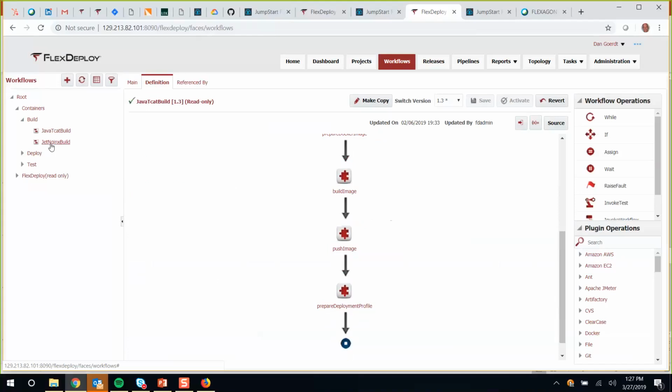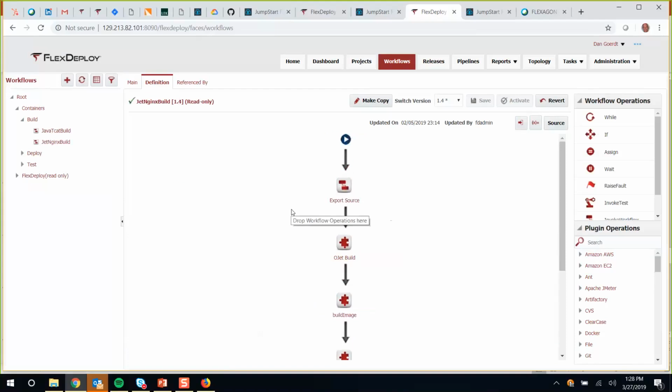Similar with JET, there's a JET application. JET's a great technology. We see that used by quite a few customers and growing pretty rapidly, and so we chose that as an example with an Nginx runtime. In that particular case, we can look at the workflow and what it's going to do. It's going to build using OJet build, build the image, push that image again, similar to the other one, and prepare the deployment profile. So that sort of thing.